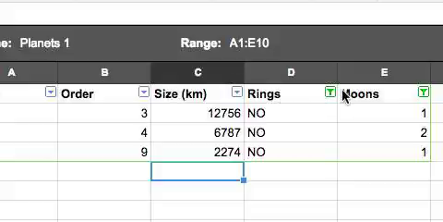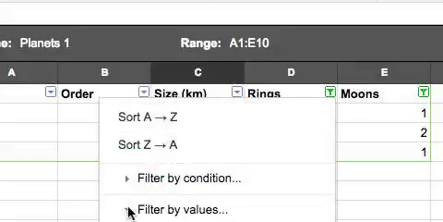I can reset these filters now to get it back to 0, so go ahead and do that. Click here and undo all the filters that you've created here.